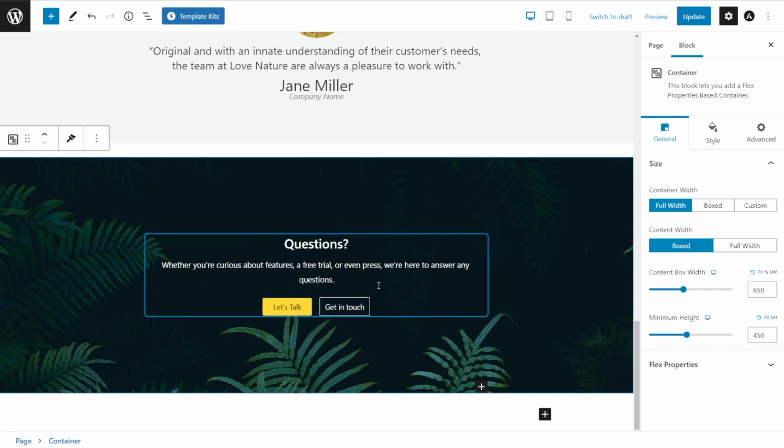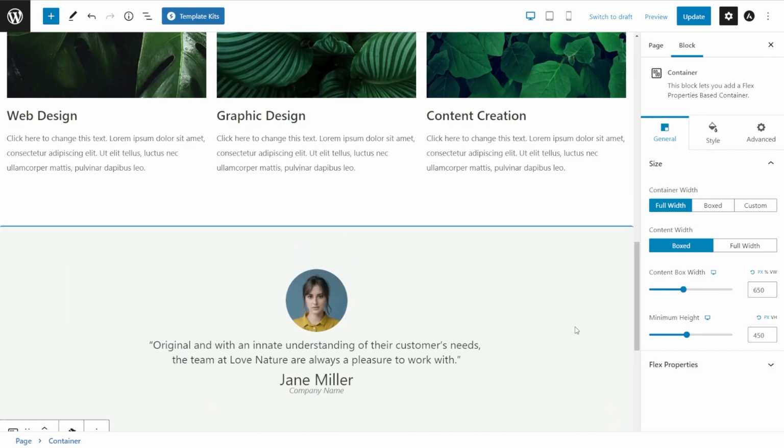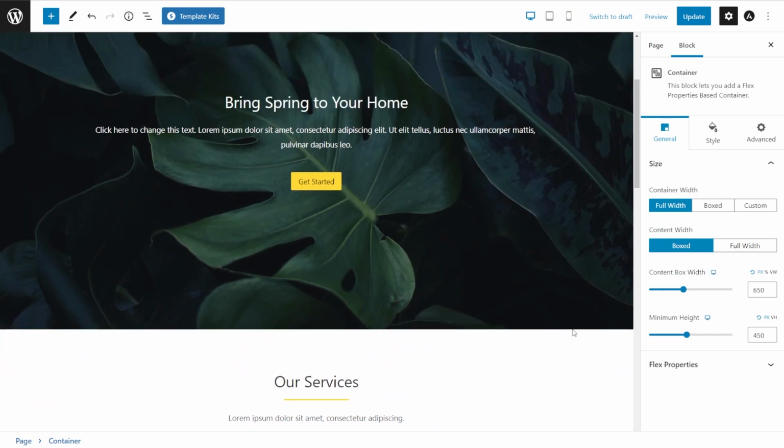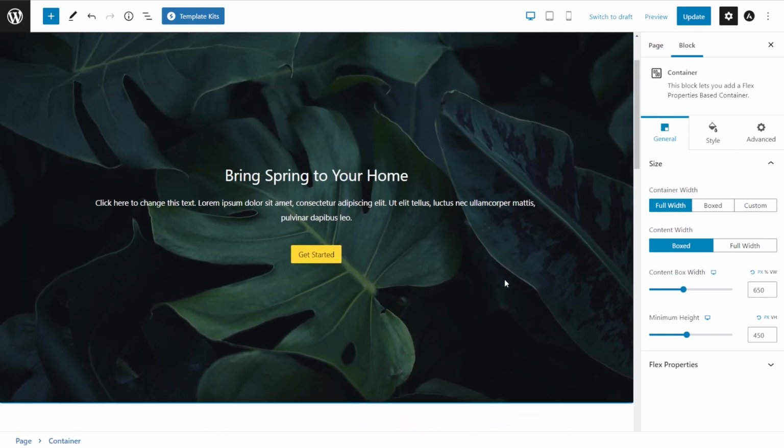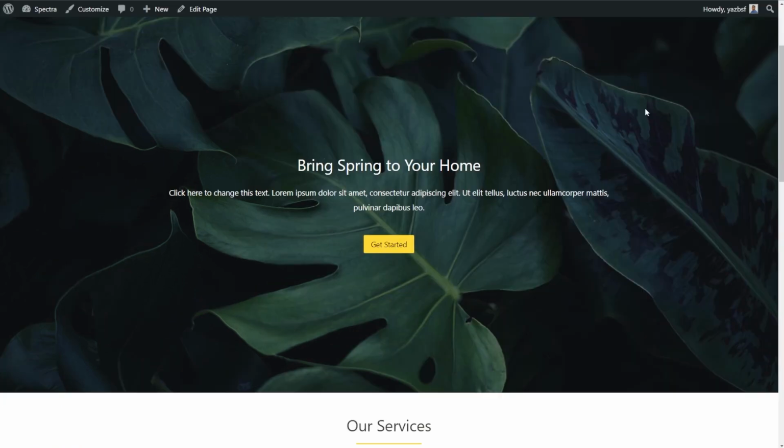I've gone ahead and converted the default call to action to what you see on screen right now. And with that, we've just completed our whole homepage, and all by using Spectra's blocks. It looks amazing, and it only took a few minutes to build this whole page. Now let's publish this and check out what it looks like on the front end of our website. There you have it. We have this amazing homepage that we built using Spectra.